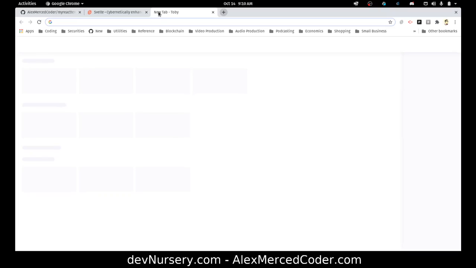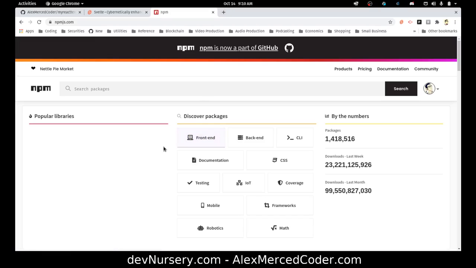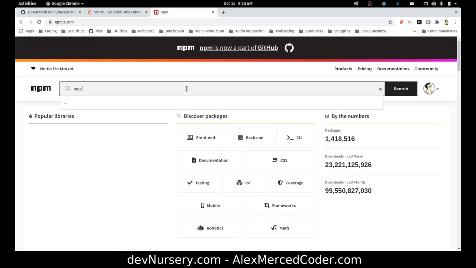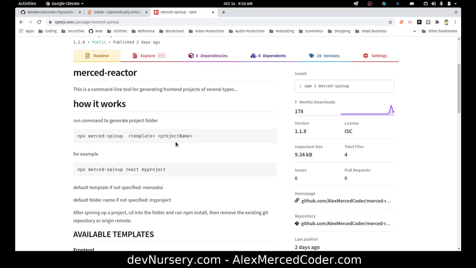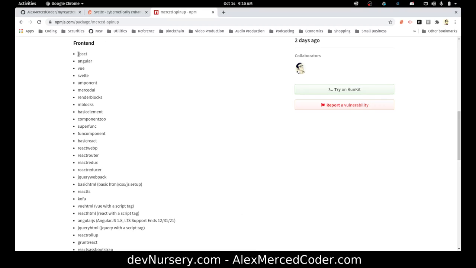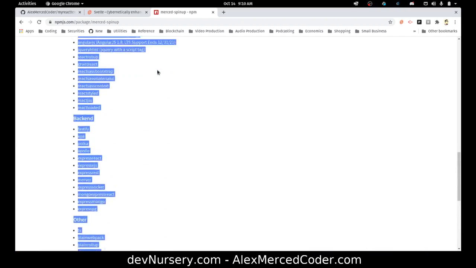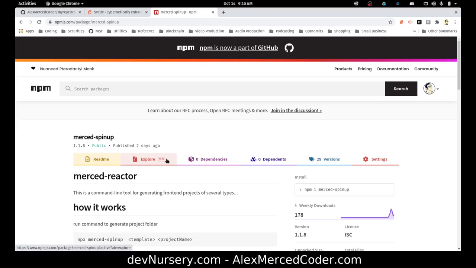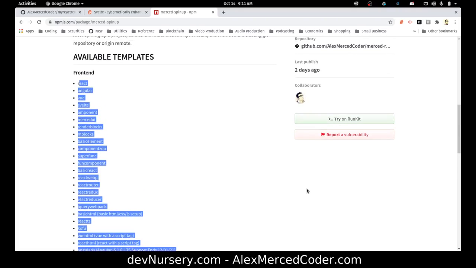And again, if you're not familiar with Merced Spinup, let's head over to npmjs.com. Okay, Merced Spinup. I still have to fix that README. But if you go here, there are lots of templates I've created: back end, front end, and others that you can spin up using this tool. Under the hood, it's cloning using degit, but there are all these pre-made templates that you can take advantage of, which is really cool. So that's something to be aware of, and I encourage you to use it.